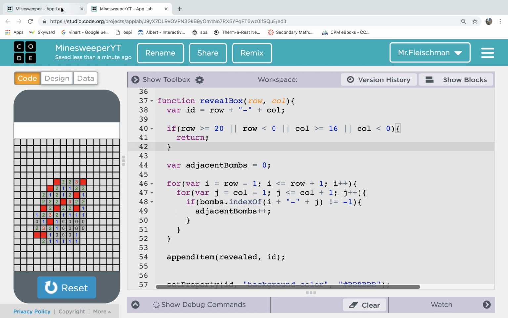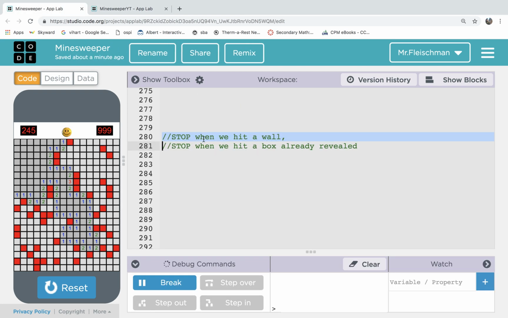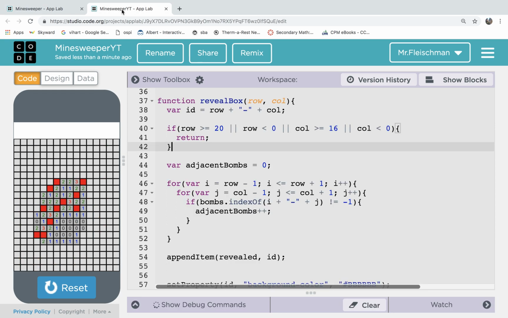All right, so let's look back. So we've got the walls. Stop when we hit a box that's already revealed. Okay? Else if, right? I could also do an or here, but I want to do this because it's fundamentally different. If the revealed boxes has the ID, does that make sense? Like if the box has already been revealed, I also want to stop the chain reaction.